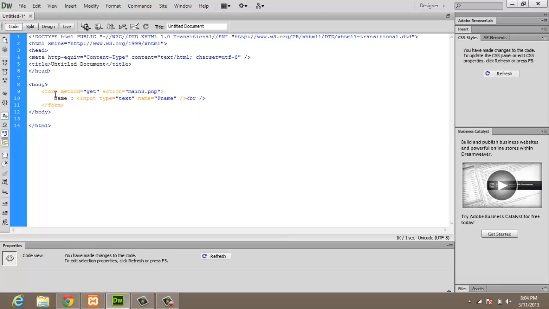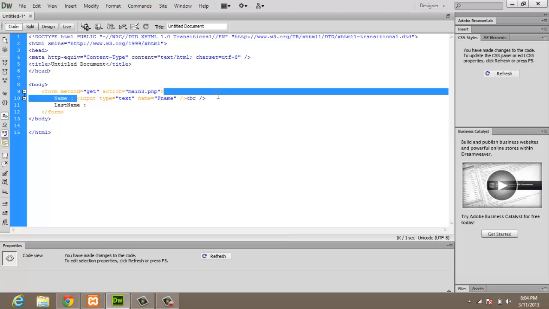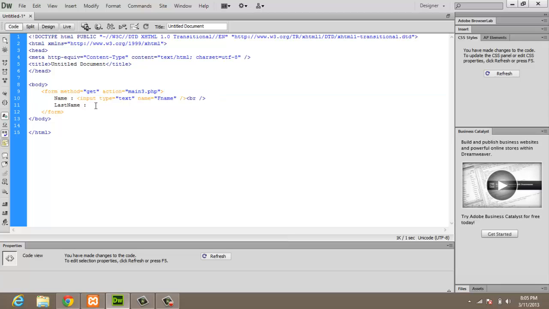I will break out a line so that it is readable, and then add the last name. I will copy and paste this over here, and this will be lname. This name attribute in the input tag is very important, because it is through this attribute that we are going to access the value of either get or post variables. I will show you an example shortly, so don't worry if you don't get it now. I will make a submit button over here.